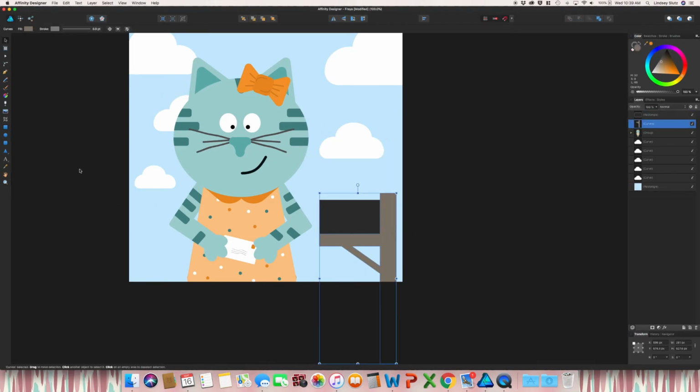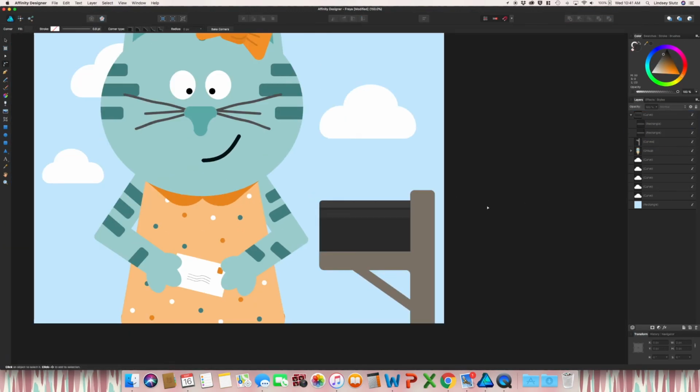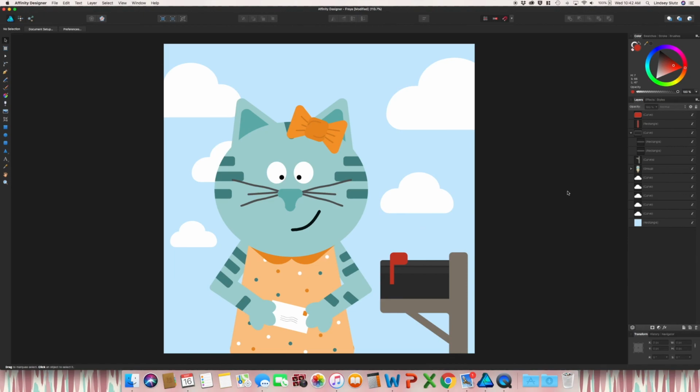And you can, of course, round any of the corners that you would like to give it a nice soft look. And then because mailboxes are rounded at the top, and you can't really show that so much on that side angle, I'm just going to put in some highlights to kind of indicate that it is round. And the last thing I want to do is add on a flag onto the mailbox. And there is the character completely done.